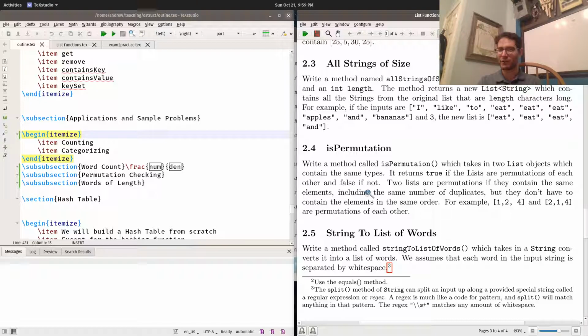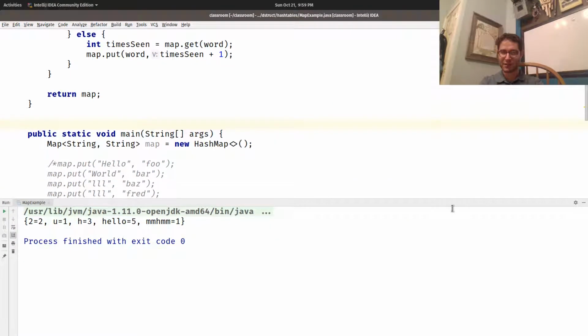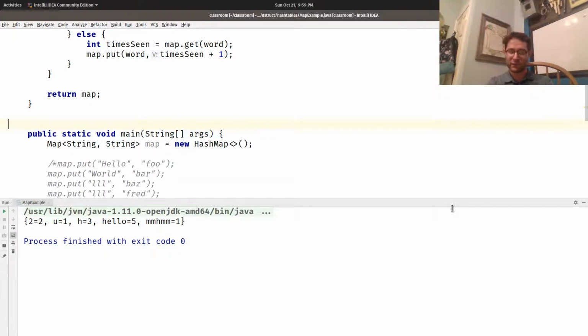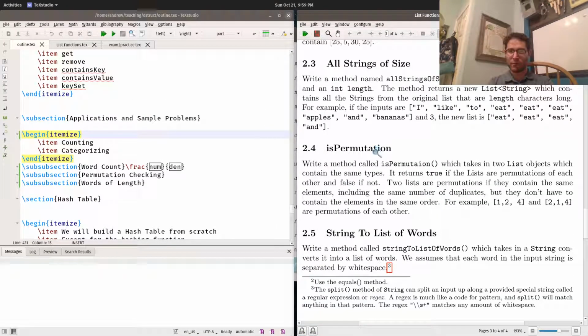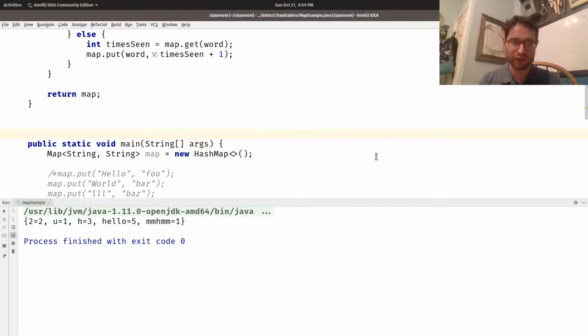Because that sounds kind of familiar to our word count problem, right? And that's exactly what we're going to use here to solve that in a much easier fashion. So what we'll do is generate essentially a word count for each of these two lists, and if they match, then they're permutations, and if they don't, they're not permutations. All right, so let's go ahead and see that.